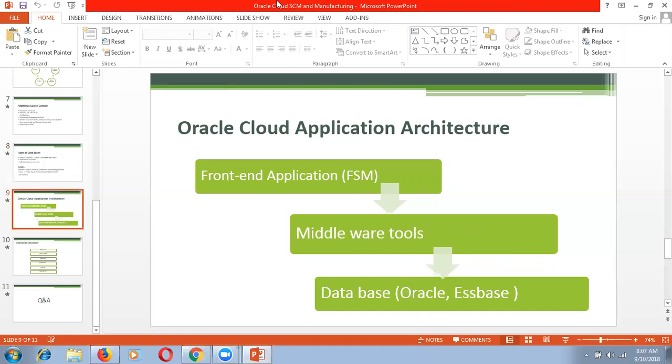Then what is the Oracle cloud application architecture? Now we have the front-end application, followed by middleware tools, followed by the database. Again, we have 2 different databases there. One is the Oracle database, the Oracle Cloud standard database. Another is the S-based database. The Oracle database is the SaaS database, where the entire application is available, and the S-based database is for OTBI purposes, where Oracle maintains a separate database in which the data is stored in the form of cubes. So this is the cloud application architecture.